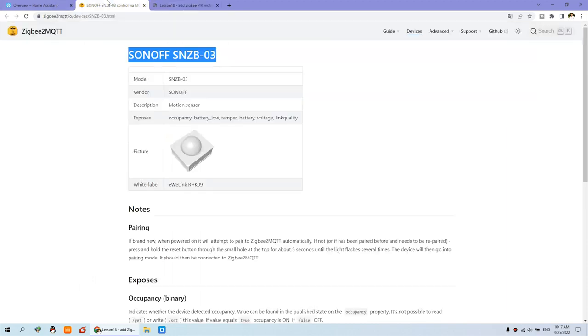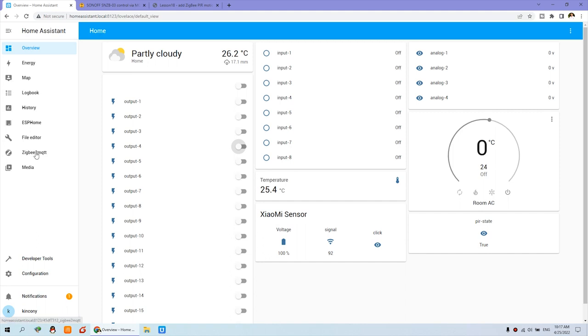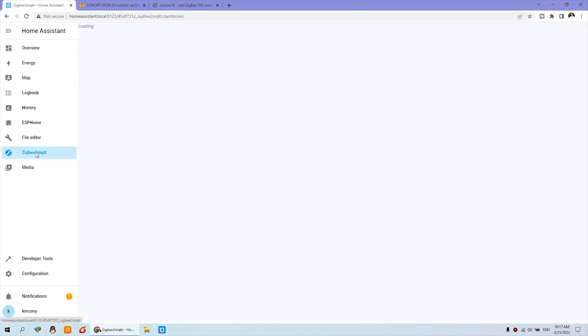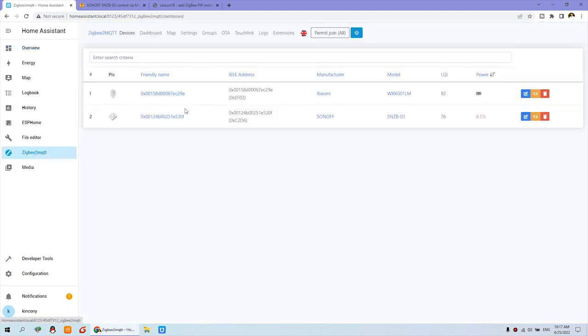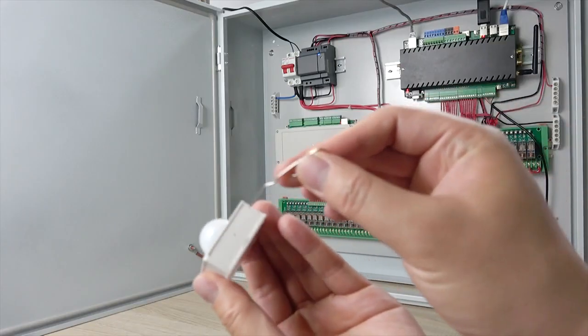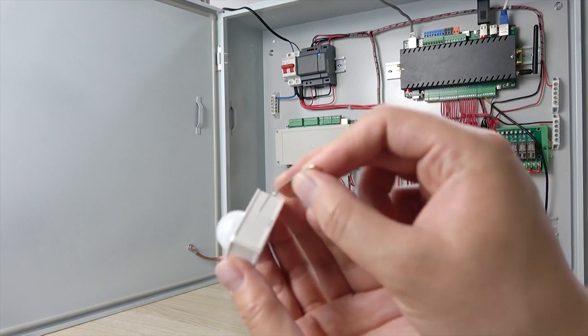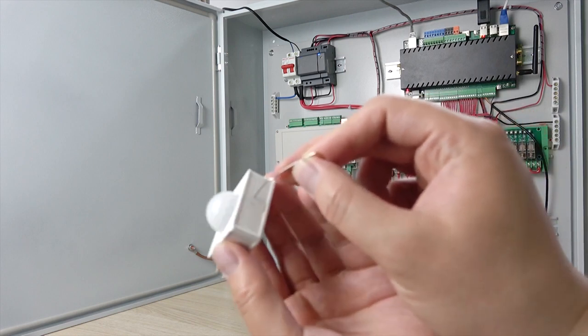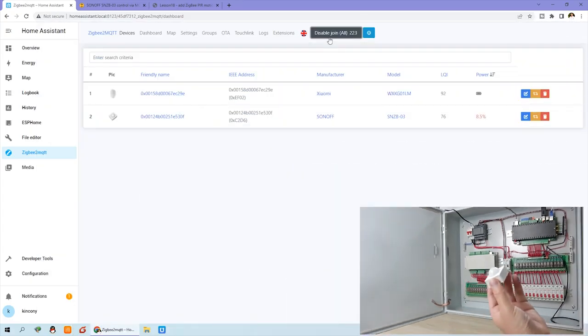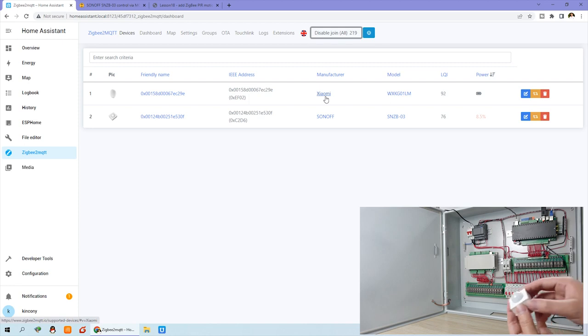You can go to this website and click ZigBee2MQTT. We have 2 devices. As we have shown before, if it is your first time to use it, you just click this permit join. Then you use a stick on this hole and hold for about 3 seconds. That will let this device be added to ZigBee2MQTT. I have already added it, so you can see here.